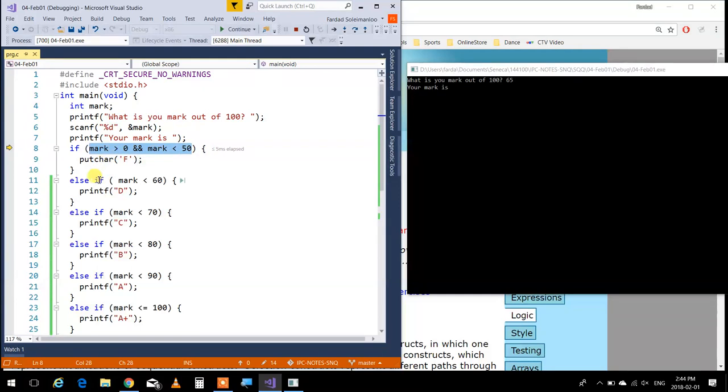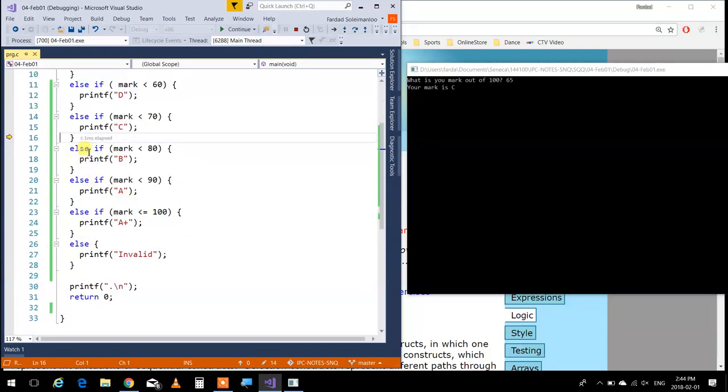Because it's false, it comes to else, else if. It comes in here. Is mark less than 60? No, correct? It's false. It is not less than 60. So it goes to else. Is mark less than 70? Yes. So it prints C and skips the rest because they all rest behind an else. It jumps and comes to print. That's the idea of else if. If any of the conditions meet, the rest will be completely gone.